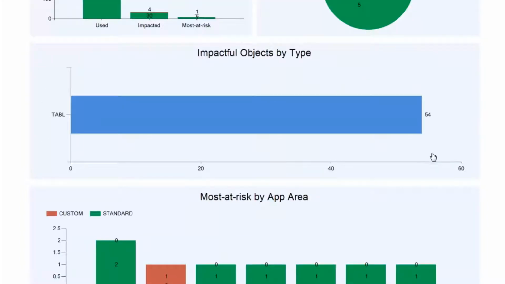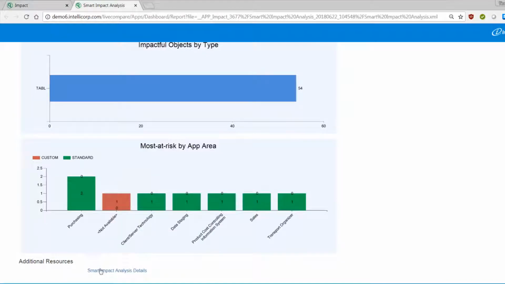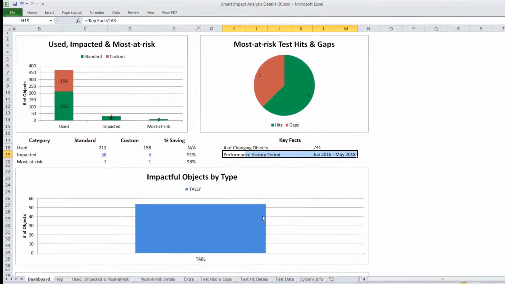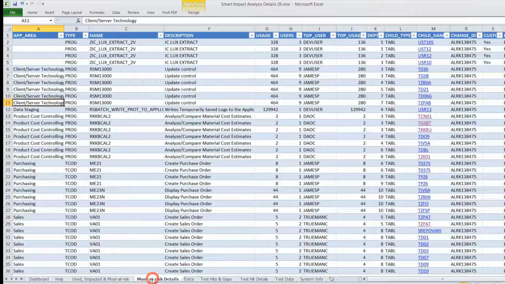The transport I analyzed has 54 config changes, mostly impacting the purchasing application area. Let's have a look at the details. I now see the dashboard in Excel with key facts, like the performance history period covering 2 years. Please reference the help sheet to answer any questions you may have about the data within this report. Let's jump right to the most at-risk details.